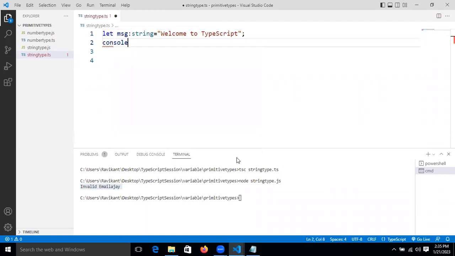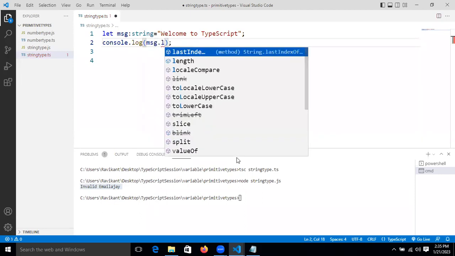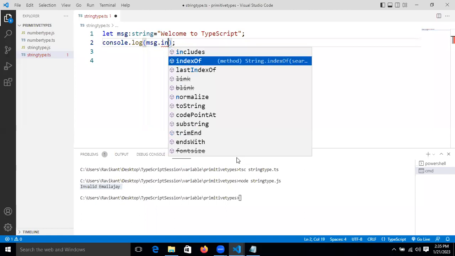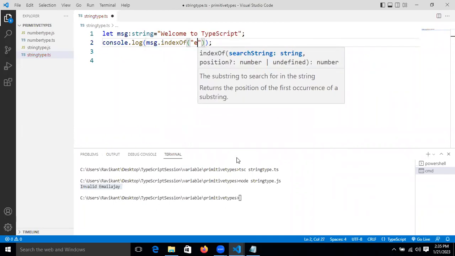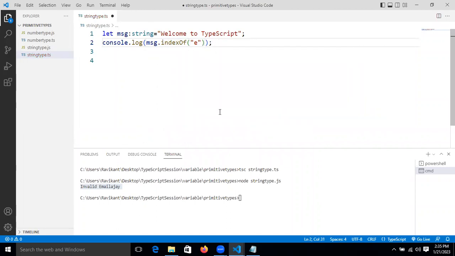Let's take console.log. Inside that, I'm taking msg.indexOf. In this indexOf, I want to search for the letter e. Then what will we get, guys? We will get the first index number. See, the positions are one place, two places, three places.